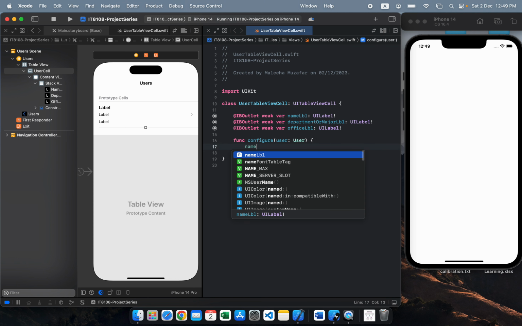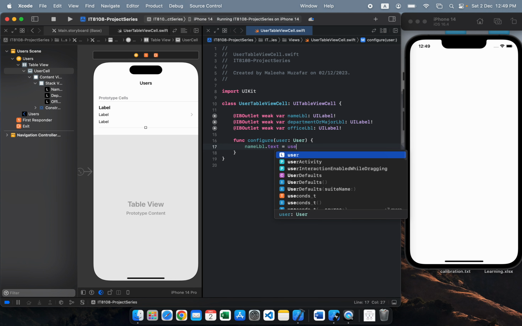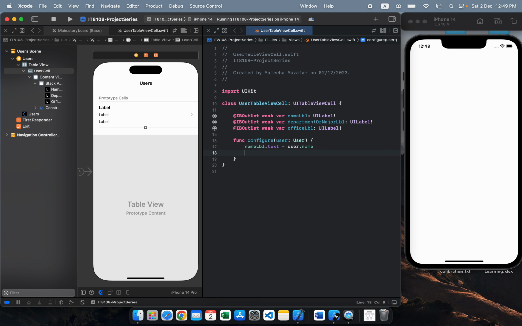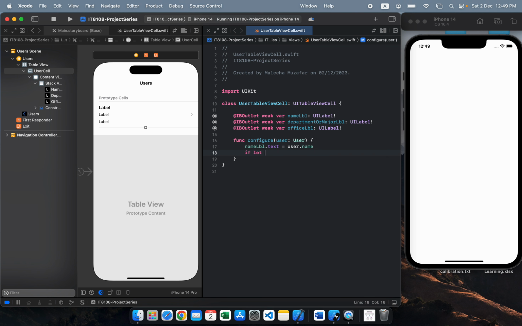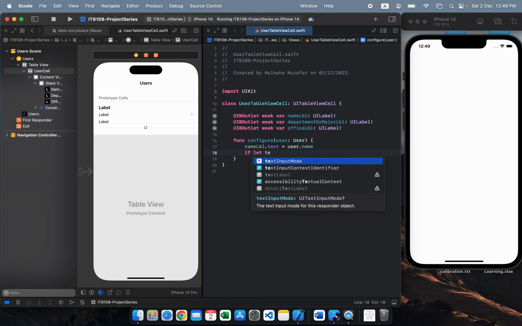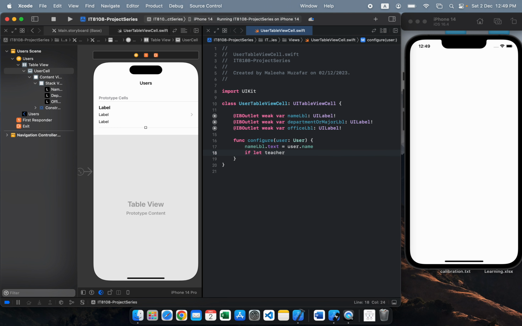So I can say nameLabel.text is equal to user.name, and then I have to check now. So if let teacher is equal to user as teacher, so you're going to cast the user to a teacher, and if that cast is successful, then you can say departmentMajorLabel.text is equal to teacher.department, because you'll not be able to get department if you don't cast it.